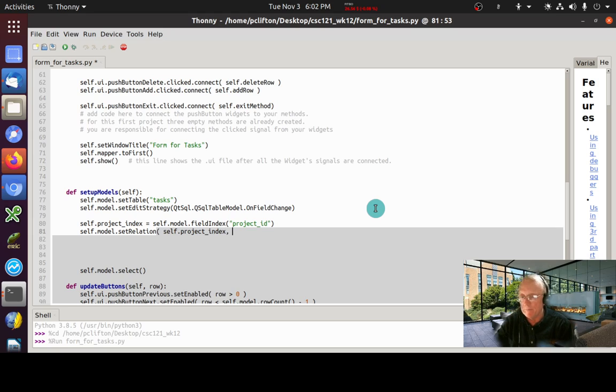Okay, self.projectIndex. We had created that on the previous line. Okay, and we need to tell it that that project index is going to be a QSql.QSqlRelation, projects table. That's got to be quoted. Projects table. The column that we're going to hook to is ID.